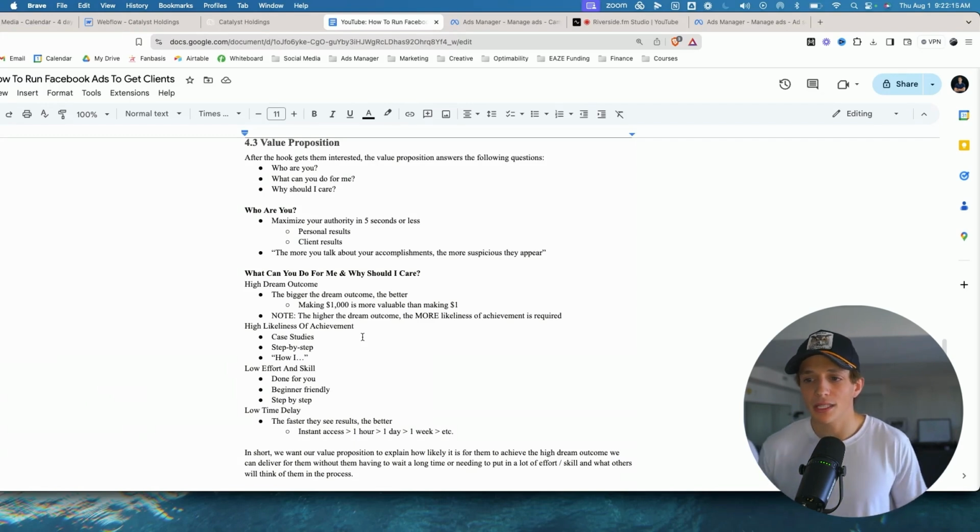So how we can do this is, first of all, the dream outcome. Simply put, the bigger the dream outcome that you can provide for somebody, the better. Making $1,000 is more valuable than making $1. However, this works on a teeter-totter effect, because the higher the dream outcome, the more likeliness of achievement is required. For example, if I say, hey, I'll guarantee you'll make $1 tomorrow, you'd probably believe me, and I wouldn't need any likeliness of achievement for you to believe me.